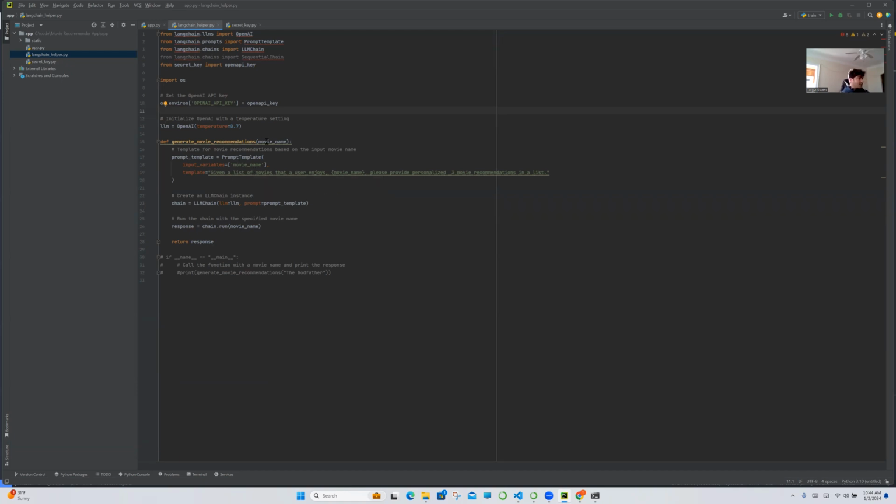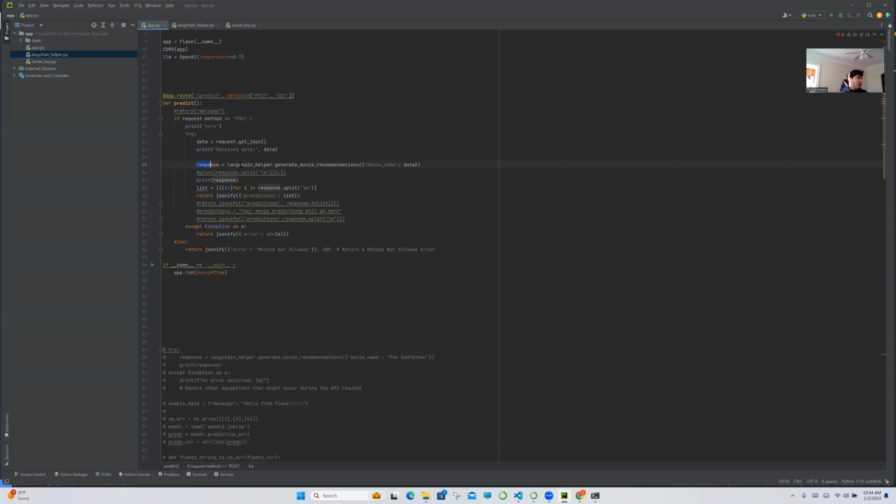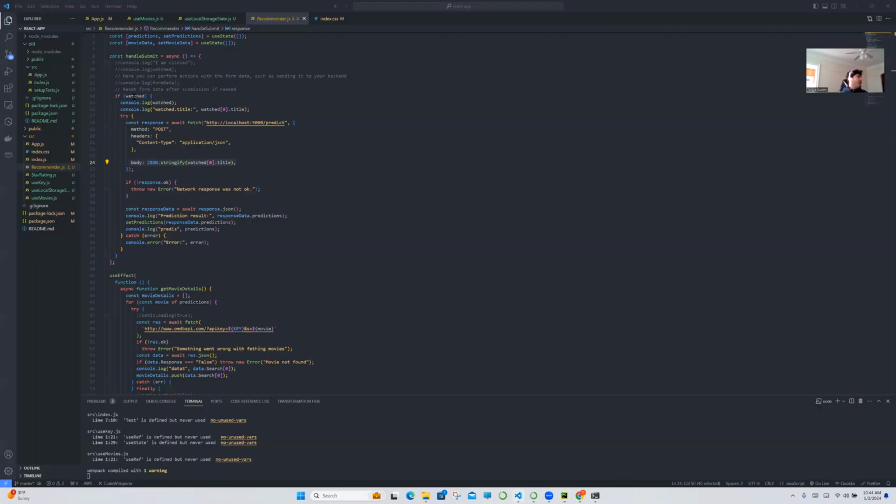This function takes the movie name, and then we have a template. We ask ChatGPT, given a list of the movies that the user enjoys, the movie name, which we got from our React app, please provide 3 personalized movie recommendations in a list. It returns that response, and we return that response here in JSON format, as a prediction list. Then it goes back to our React app.